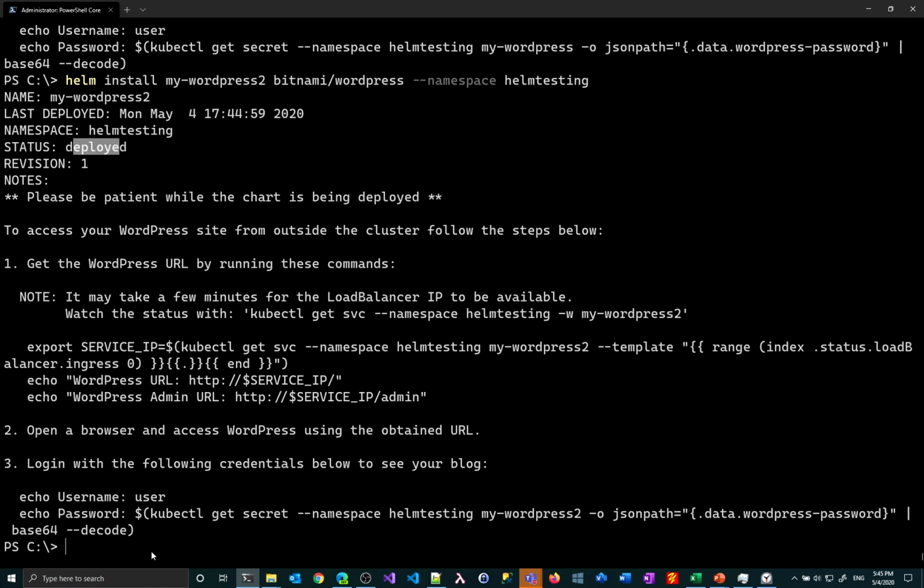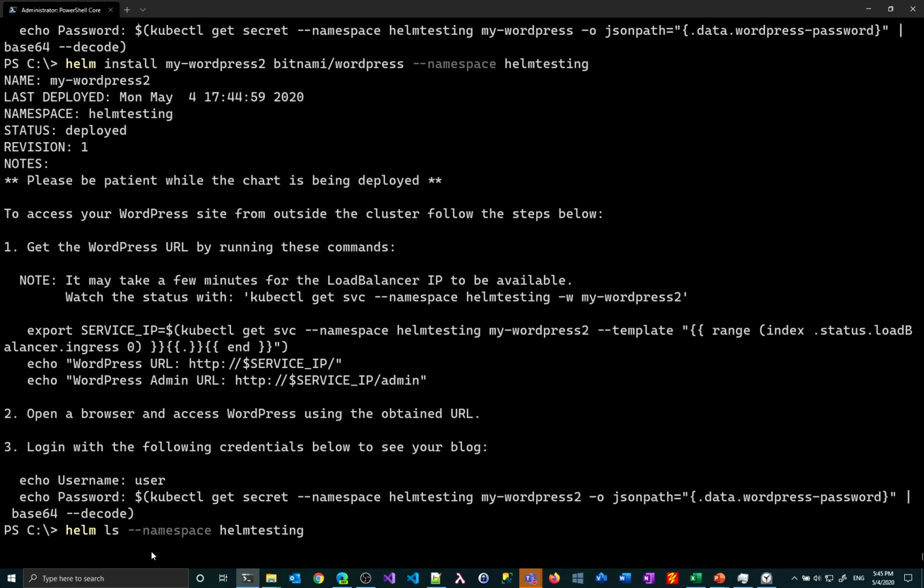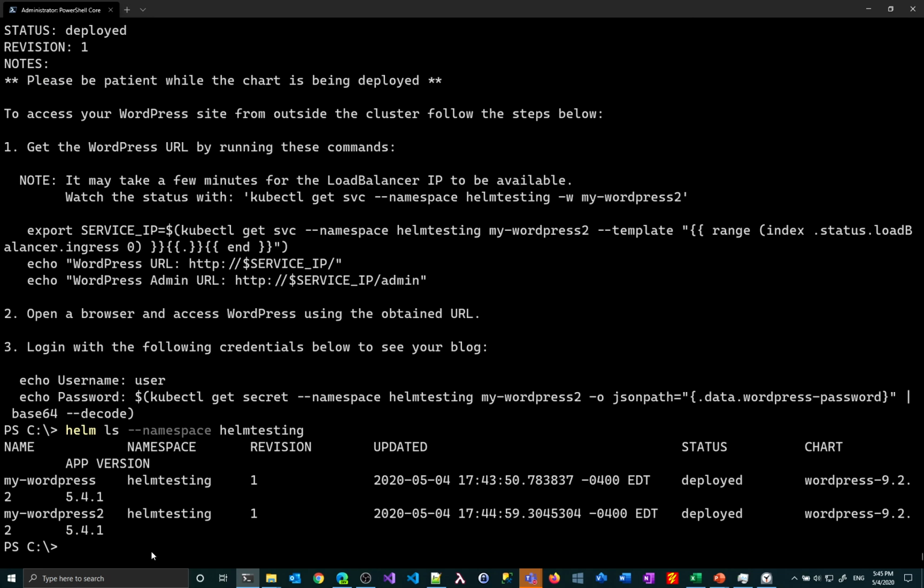A quick way to check all your releases in your cluster is by doing helm ls, and you can provide the namespace Helm testing. This will list all those two releases. Here we can see my WordPress and my WordPress 2. These are the two releases in our cluster.